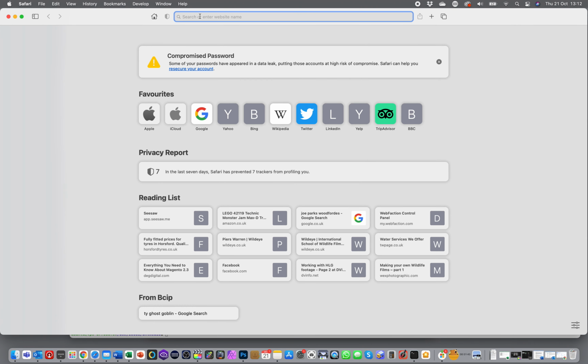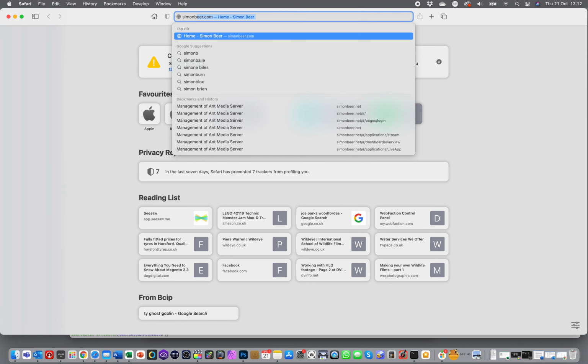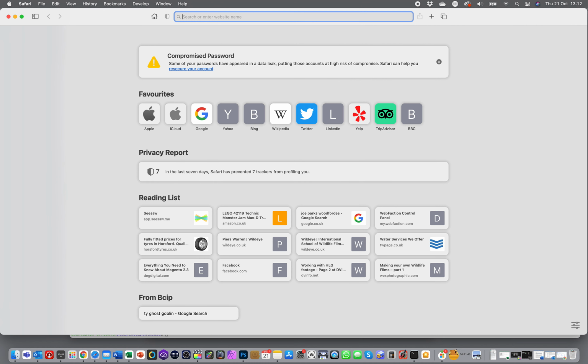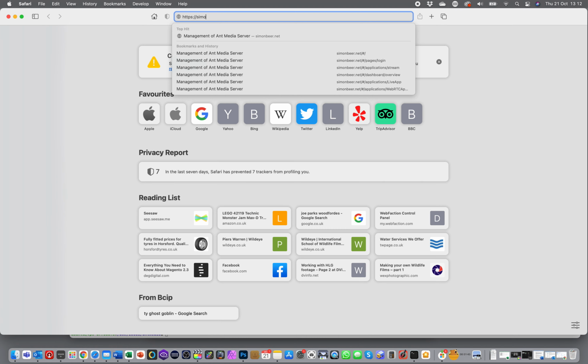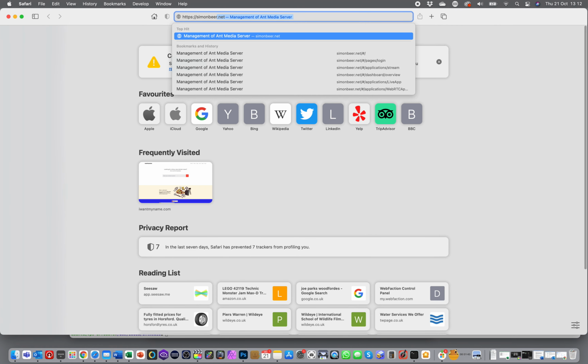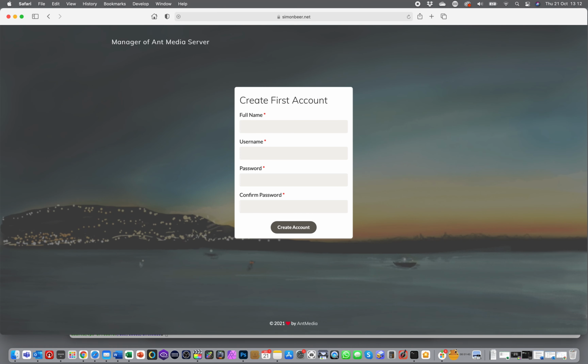So I'm going to go ahead now, and I'm opening up Safari, and I'm just going to type in, well, let's just go with HTTPS. Oh, helps if I could spell my own name, simonbeer.net. Hit enter, and there we are. So full name, Simon Beer.